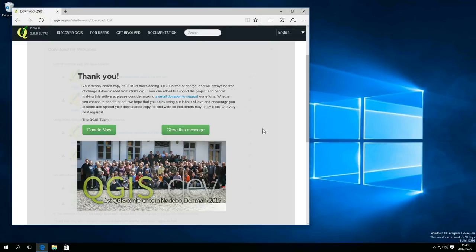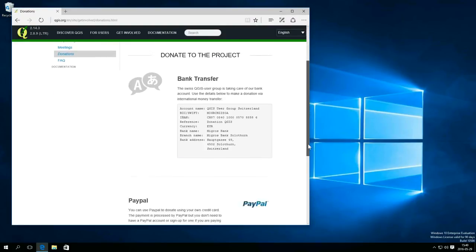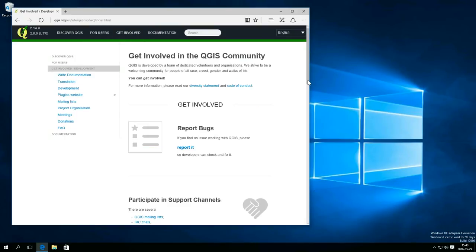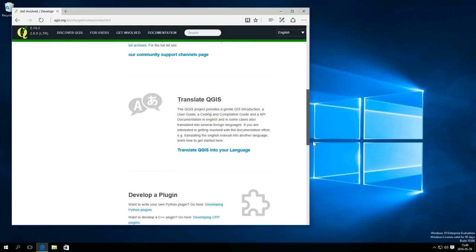QGIS is an open source project and completely free to use, but to support it you are encouraged to help or donate in any way you can. You can also get involved by reporting bugs, participating in support channels, help with translations, or develop plugins.